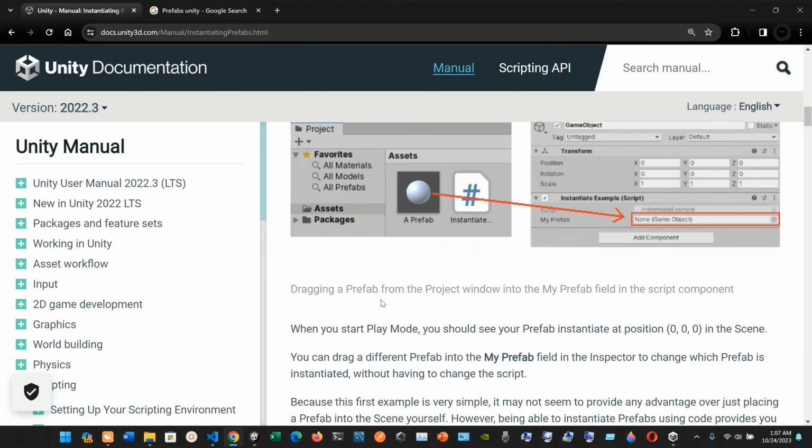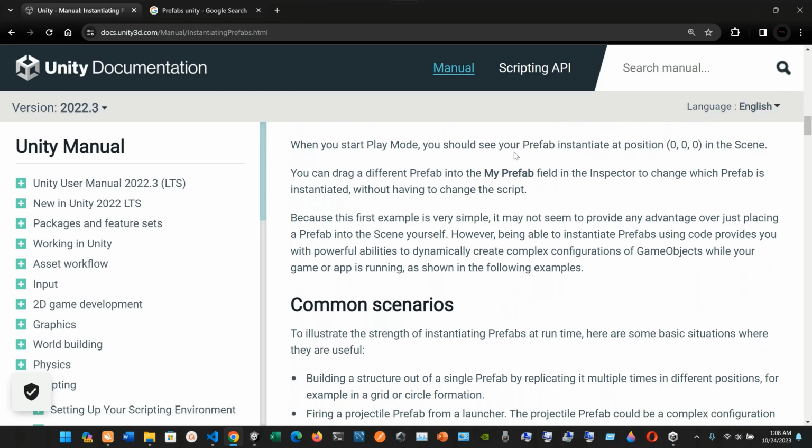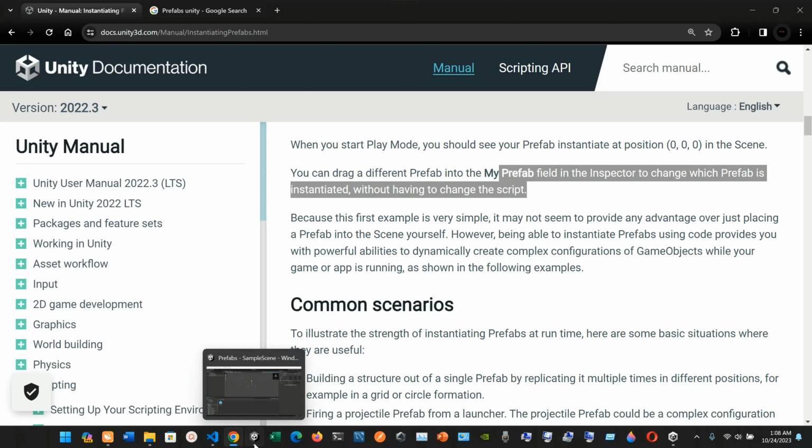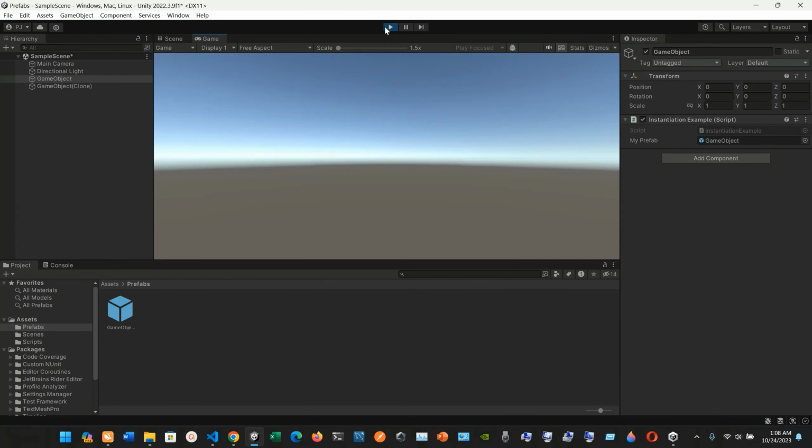Okay, so, dragging a prefab from the project window into the my prefab field in the script component. When you start play mode, you should see your prefab instantiate at position 0,0,0 in the scene and the coordinate system. You can drag a different prefab into the my prefab field in the inspector to change which prefab is instantiated without having to change the script. Okay, so let's give it a try. If I just click play mode, let's see what happens.